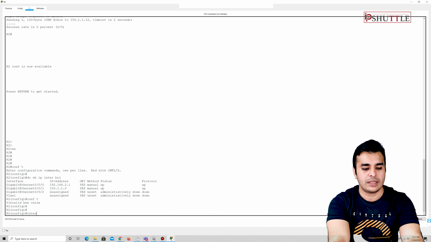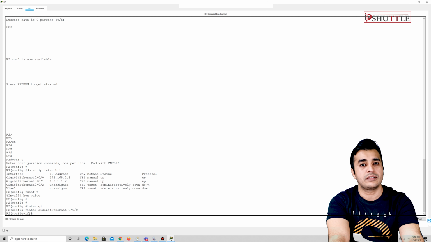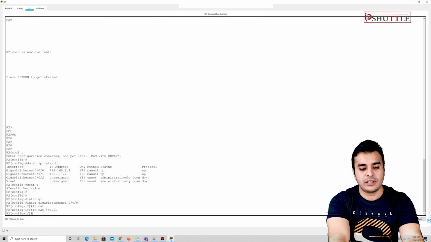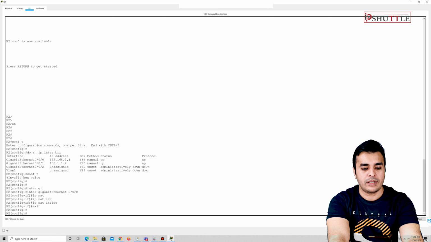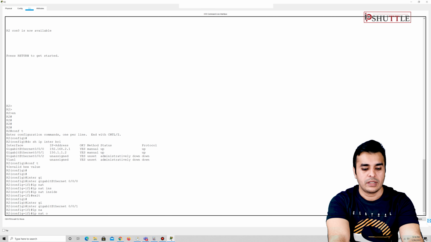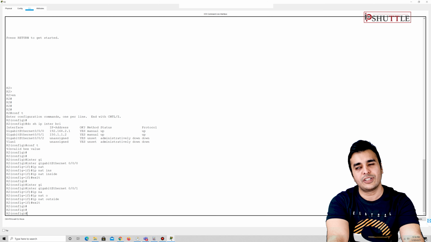Let's configure it. GigabitEthernet 0/0/0. This is going to be our inside local interface. So IP NAT inside. Very simple. The next one, interface GigabitEthernet 0/0/1, IP NAT outside. So this is going to be our inside global interface, basically.